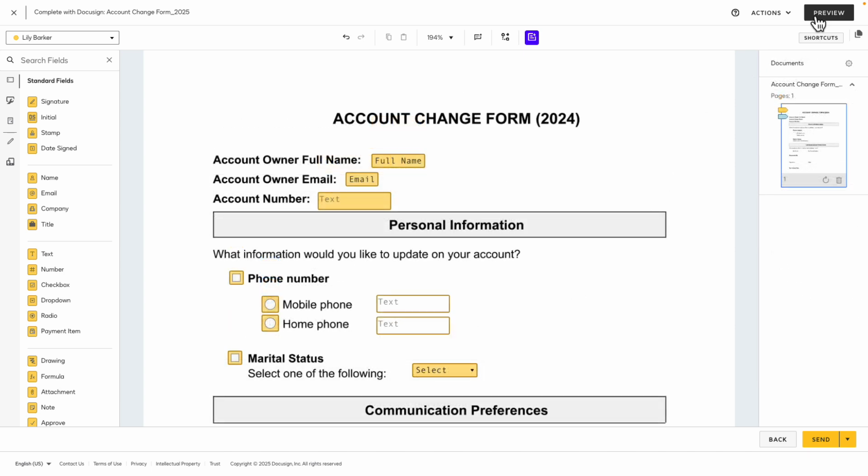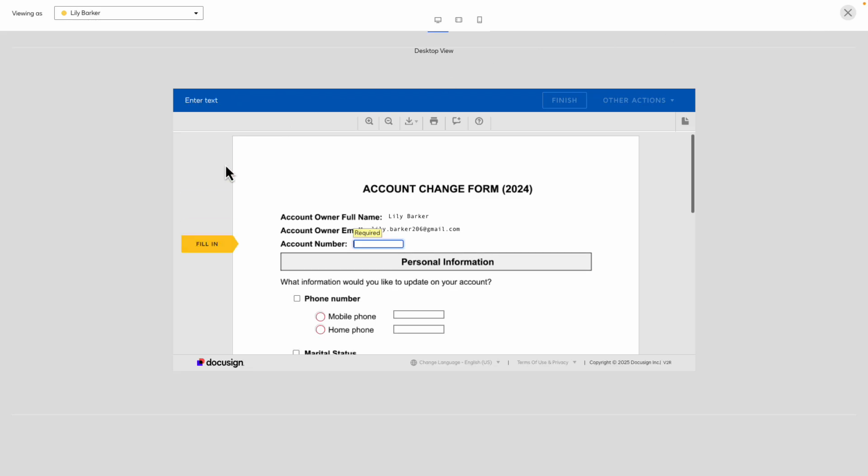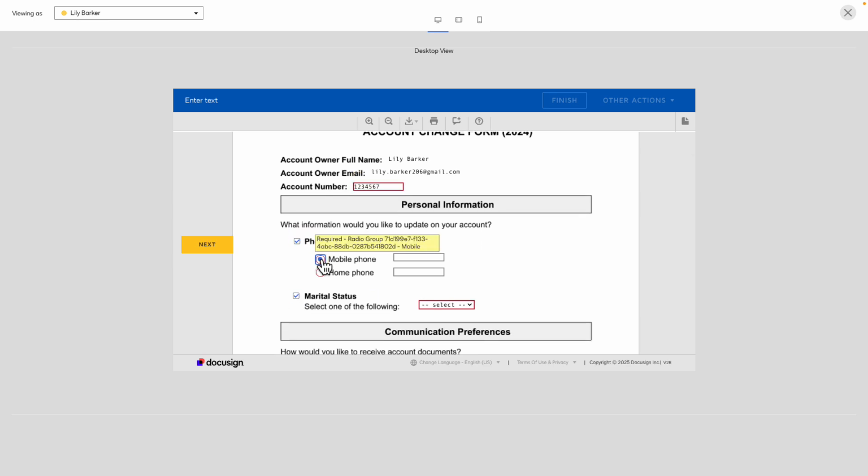Once you've finished adding fields, use the Preview option to ensure your fields are set up correctly before sending the envelope.